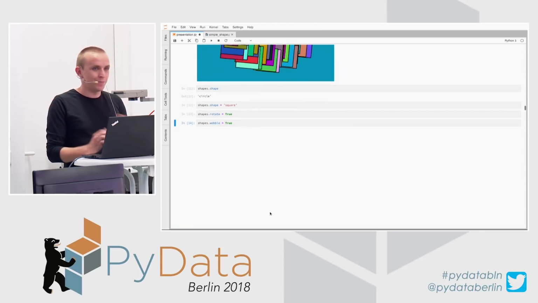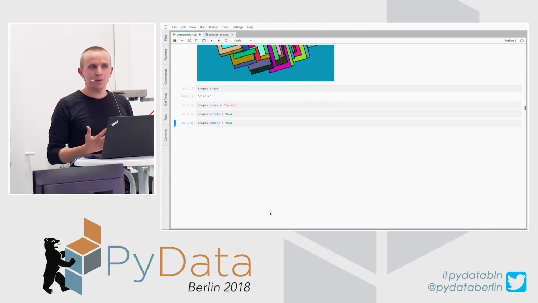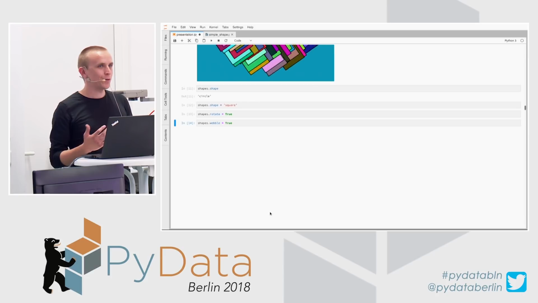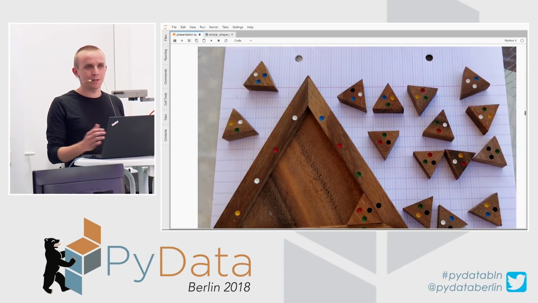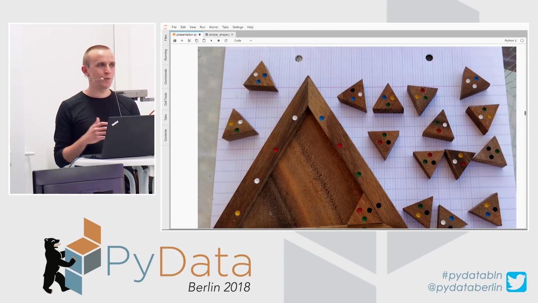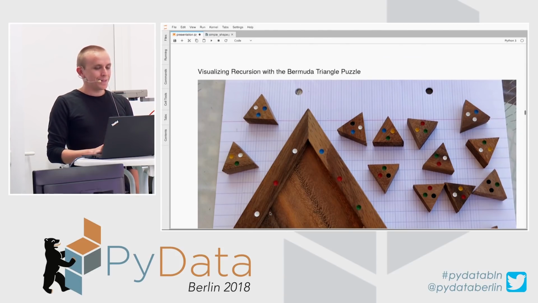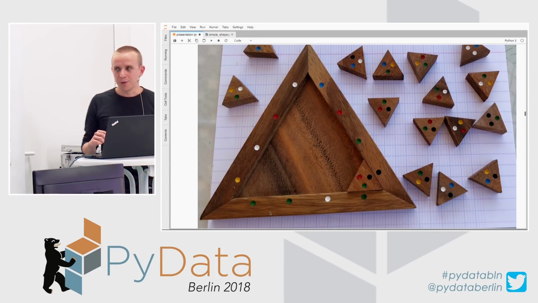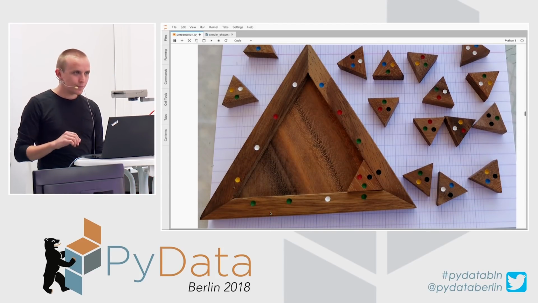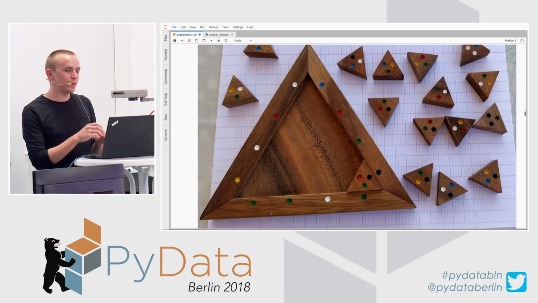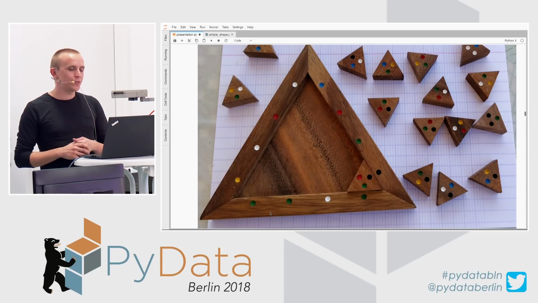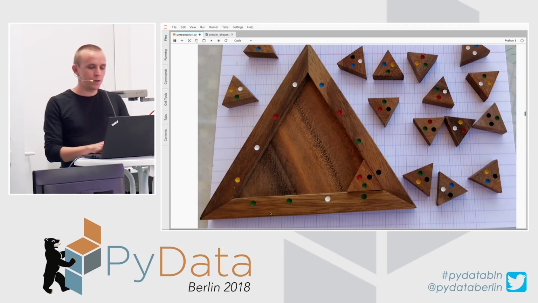So I hope you got the idea of the intent of this kind of visualization, so that we can start looking at something a little bit more elaborate and also maybe a bit more useful. In our case, we will start looking at a puzzle. This is a wooden puzzle, and there are 16 triangles, and the goal is to put them all in a big one. There is one constraint: the colors need to match.